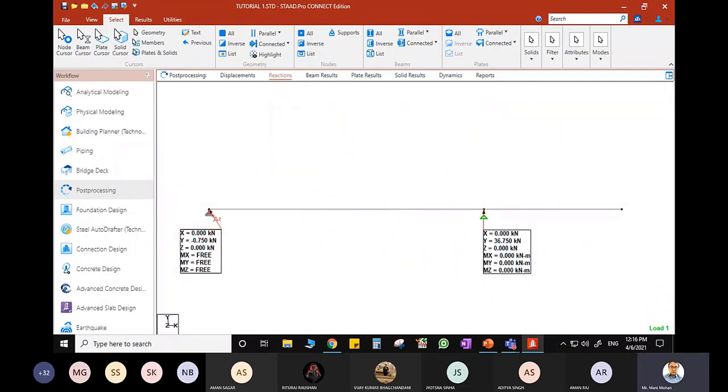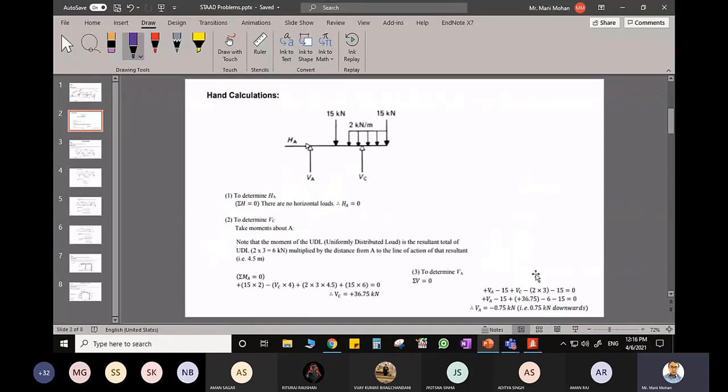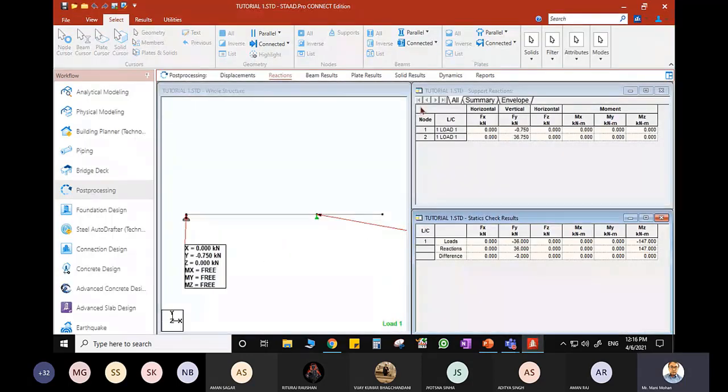So what you can see at support A, you have minus 0.75 kilonewton. By minus 0.75 kilonewton, you mean to say that the reaction is in the downward direction. And what result we had in our hand calculation, you can see VA is minus 0.75 kilonewton in the downward direction. What about reaction at VC? It is 36.75 kilonewton in the upward direction. Same thing you can see.